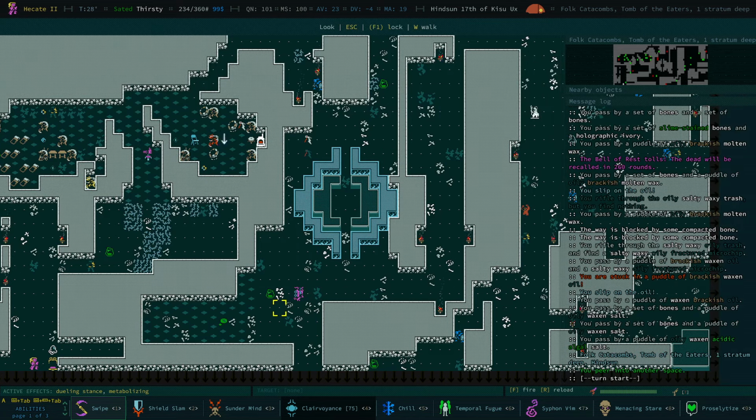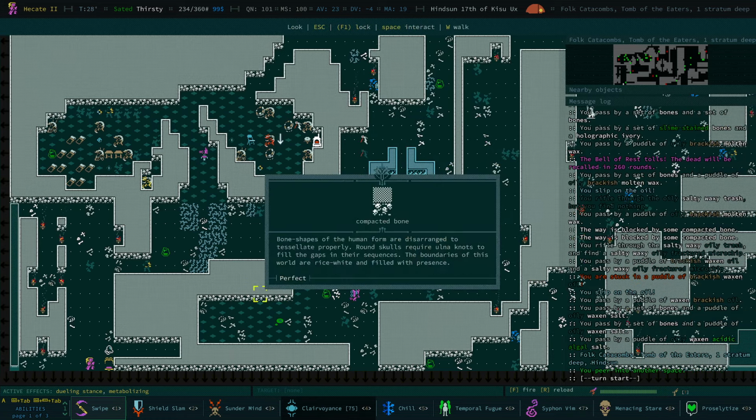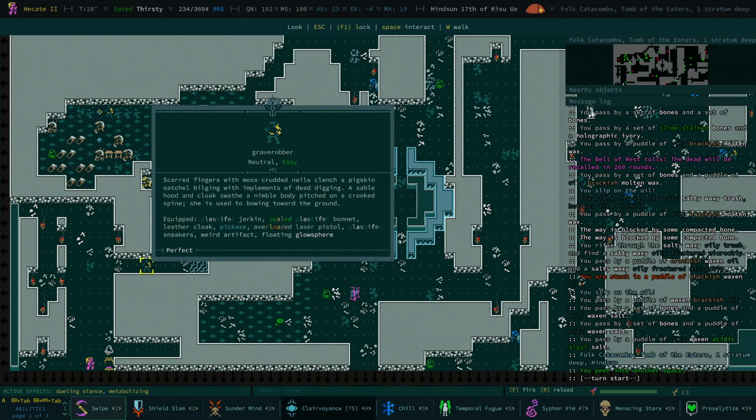Okay, so throughout the tomb, we're going to see some unique named NPCs. This is Natchum. They are related to a quest. This guy gives an item, I believe, called Natchum's Ribbon. I don't know what I'm going to take yet. I probably will take Natchum's Ribbon. But let's keep moving.